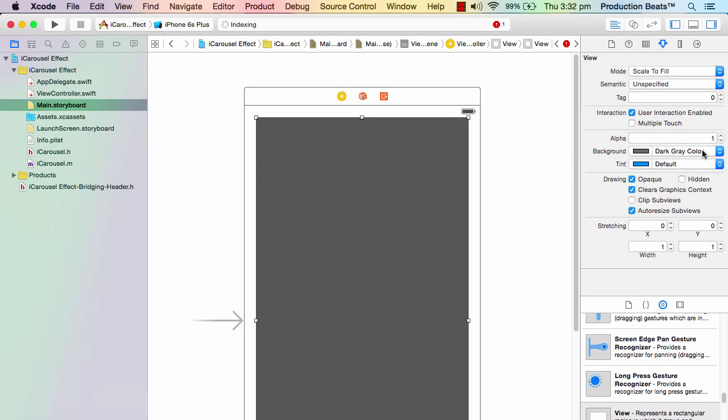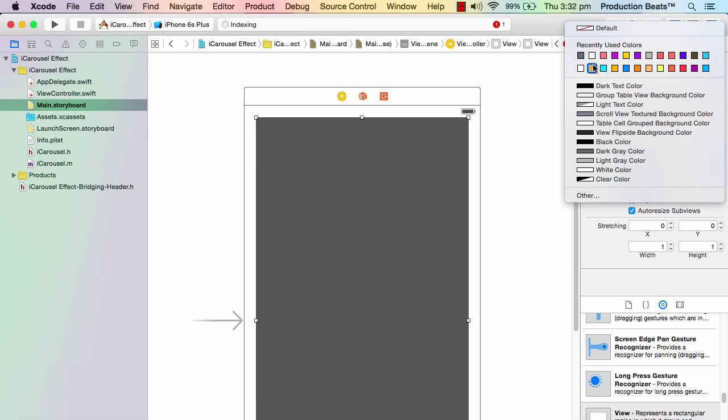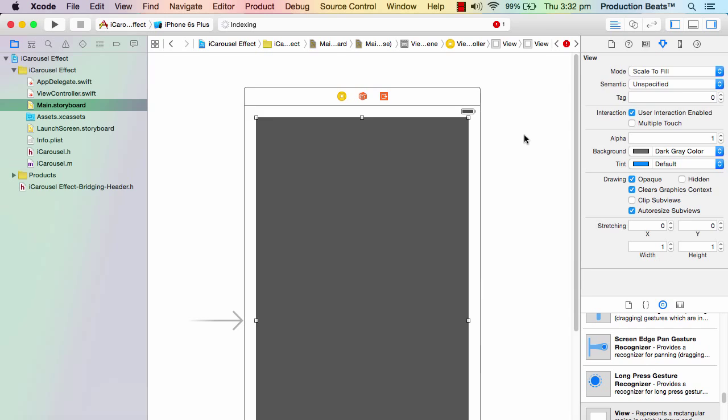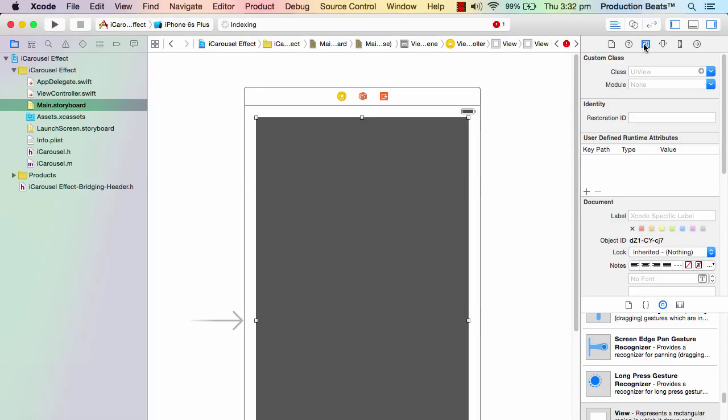I'm just going to make it a dark gray color. Actually black is recommended in here, but I'm going to go for the dark gray color. It doesn't actually matter a lot. And the next thing I'm going to do is enable this option, clip subviews. Then I'm going to go into the identity inspector and change the class to iCarousel, because this is where we're going to view the image with the carousel effects.